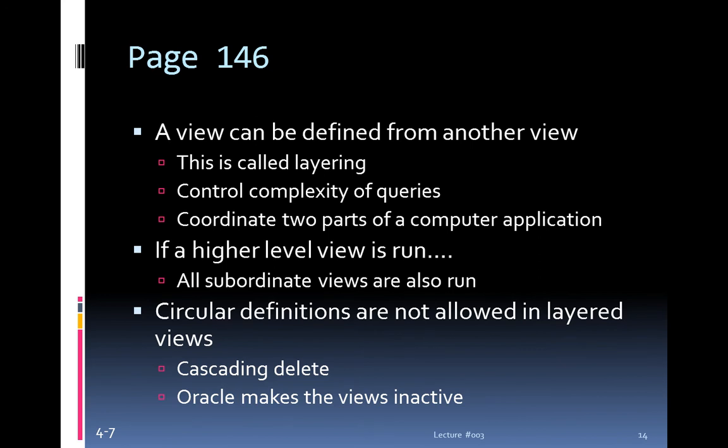Now we'll get into some uses of views and the ways that we can create them. First of all, a view can be created from another view. That's called layering. And you can create as many views as you want to.